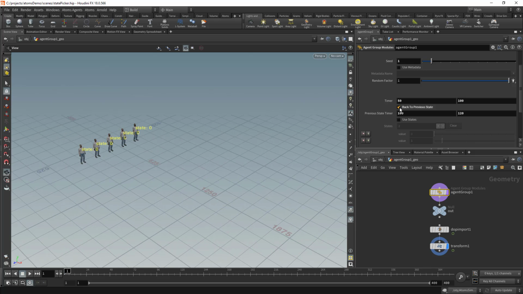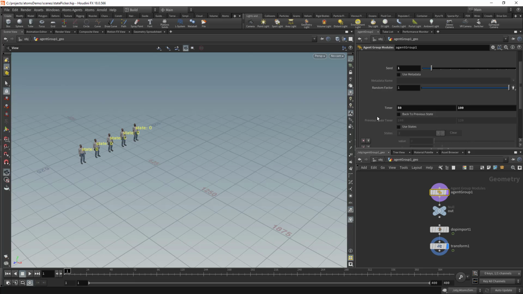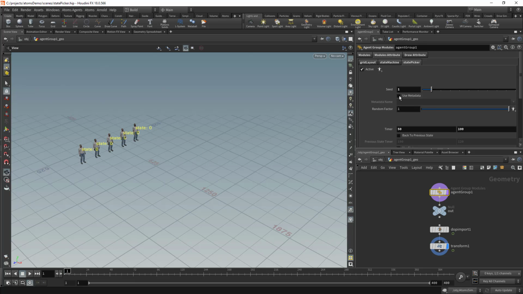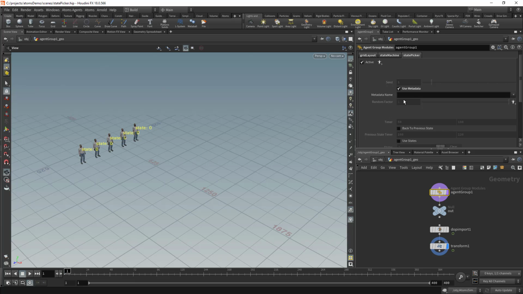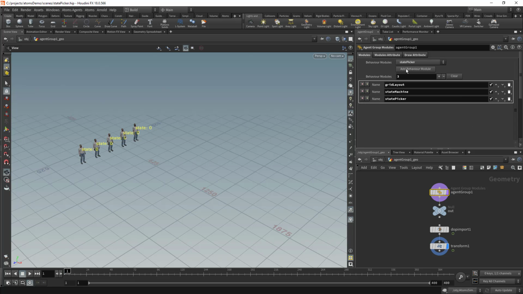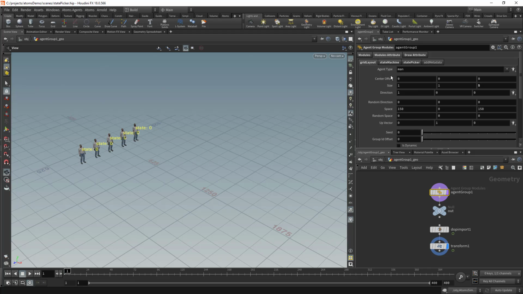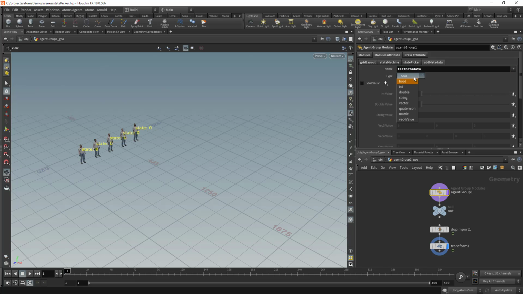Okay, great. The last thing that you can do with this module is use a metadata to trigger the change of state. So we're not going to use the timer anymore. You can, for instance, add a metadata name here, let's call it test metadata. This must be a Boolean metadata. So I'm going to add a metadata module, and then a Boolean here.